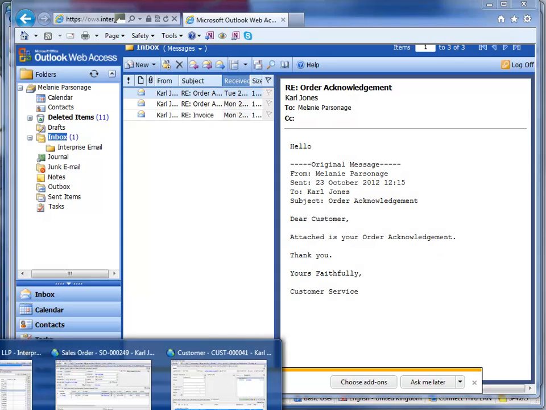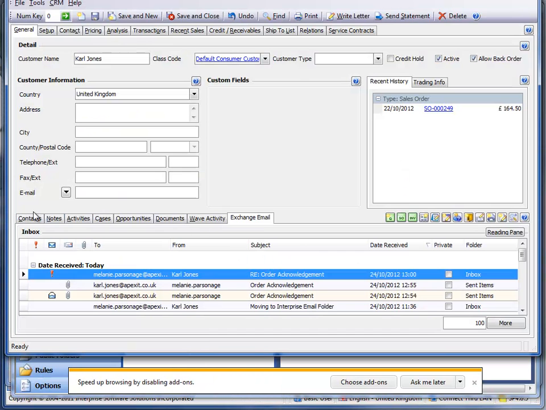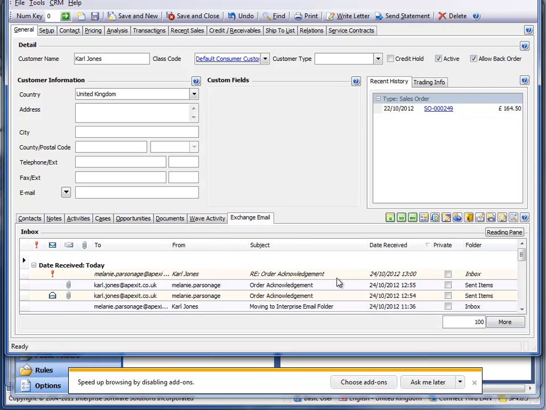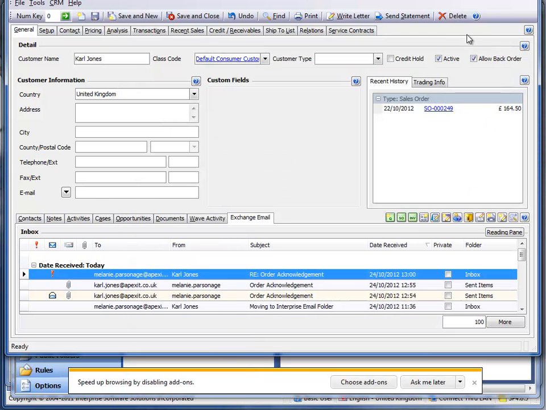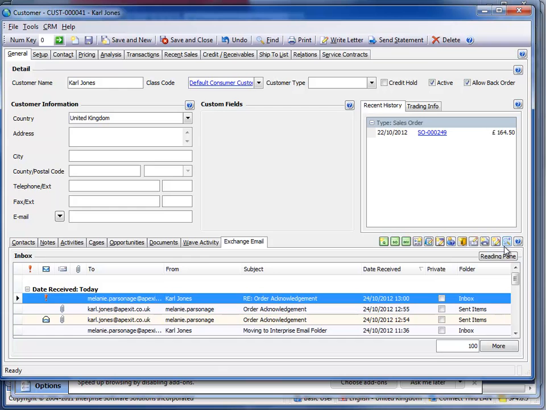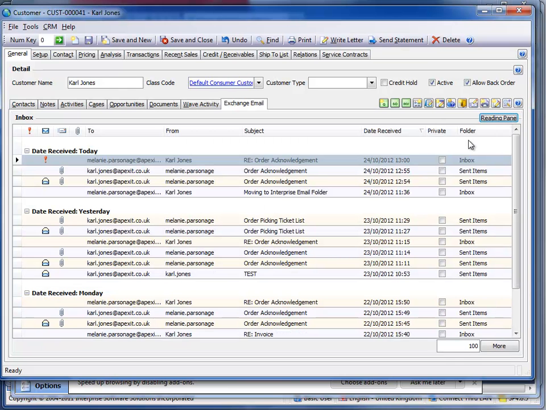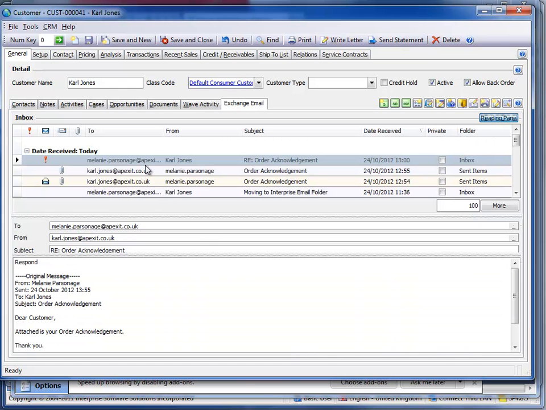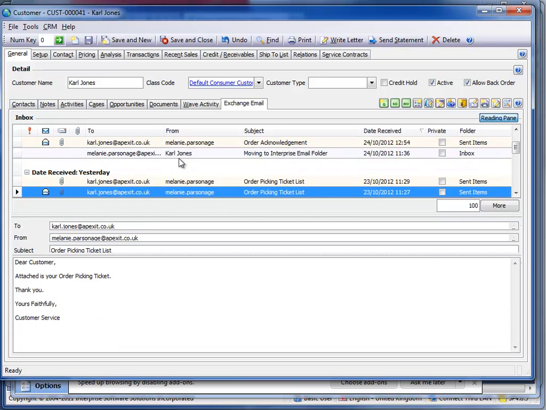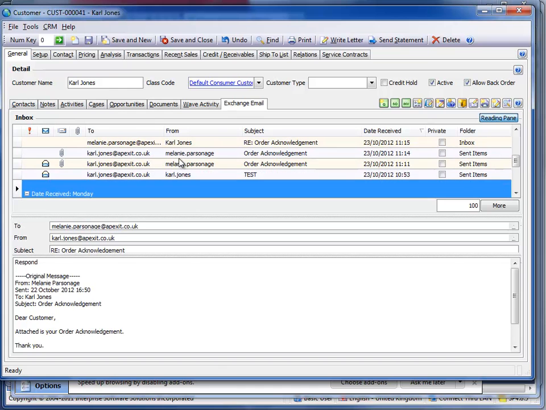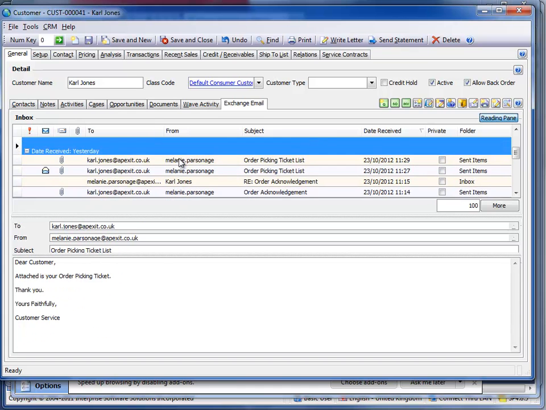So if we now go and look back at the customer, we can see the Exchange Email tab. We've now got my response. If we just take a closer look at this pane, we can see we can expand up, we can add a reading pane. So what that means is the user can actually flick through emails without having to actually drill down into them.